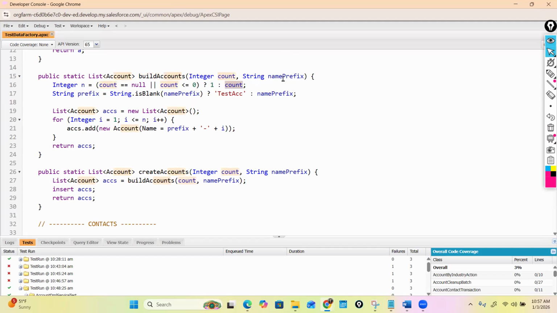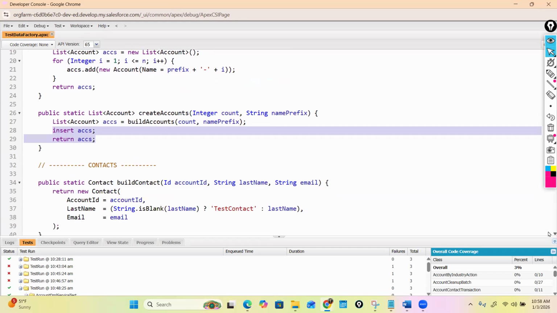Then it is checking the name prefix. If it is blank, then it is using test account as the prefix. If it is not blank, whatever you're sending, it will use. Then here you are basically building accounts. You're not inserting them. Okay. And create accounts is actually where you are inserting those account records. I just made it like 4 methods. You could have done it in 2 methods as well, but you probably will have some unnecessary methods, but you could have just done the testing and creation in one part.